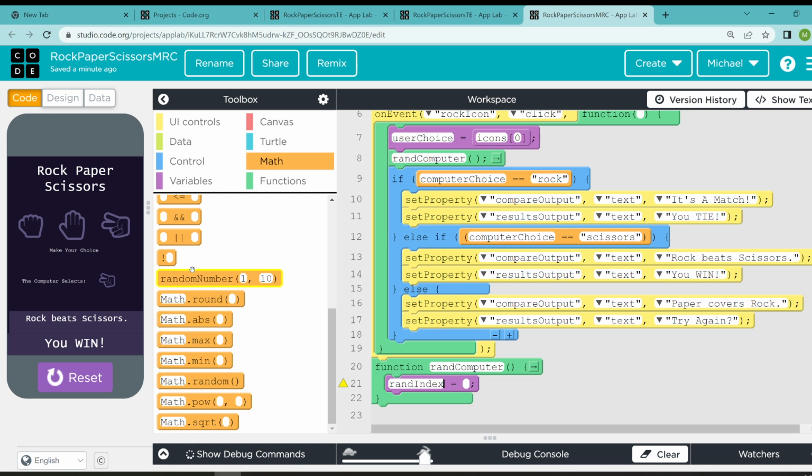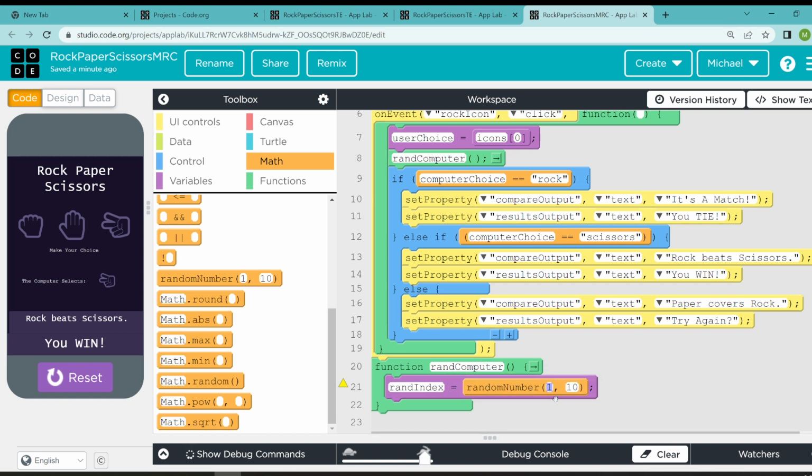The next line down is the mathematical random choice, just like rolling a die, but there's not 6 sides, we just want 3. So let's drag that random number function into the assignment side of the random index variable, and we want min of 0, tab over, and we want our max to be 2. Okay. Take a look here.